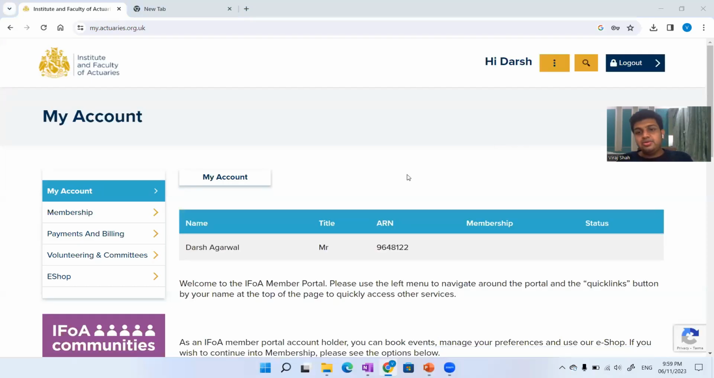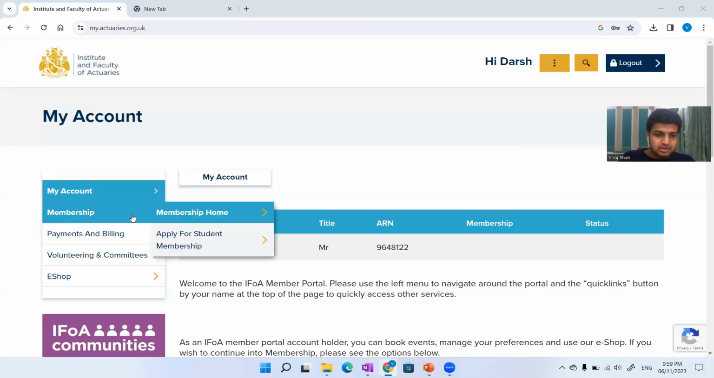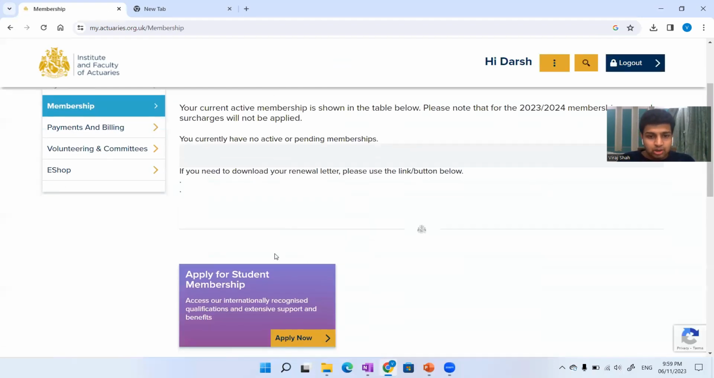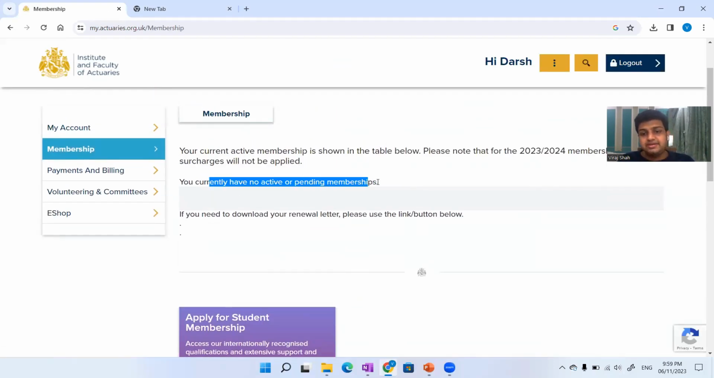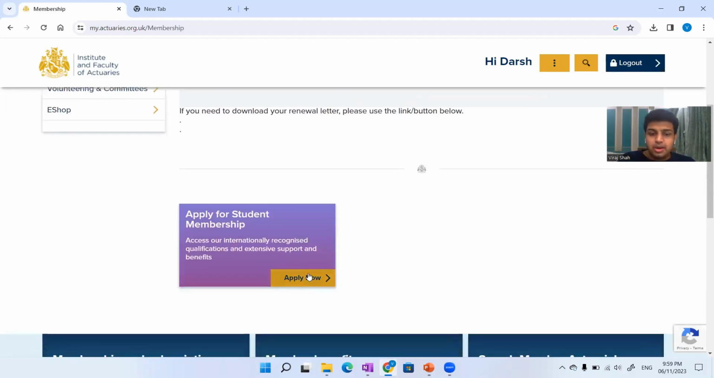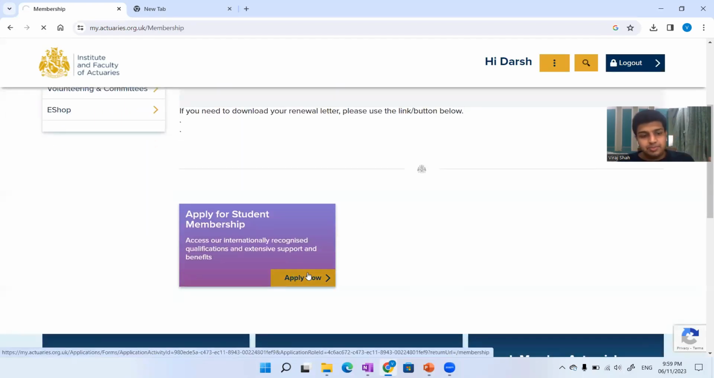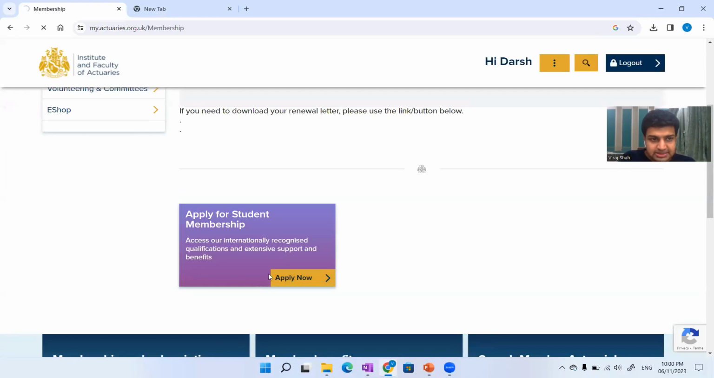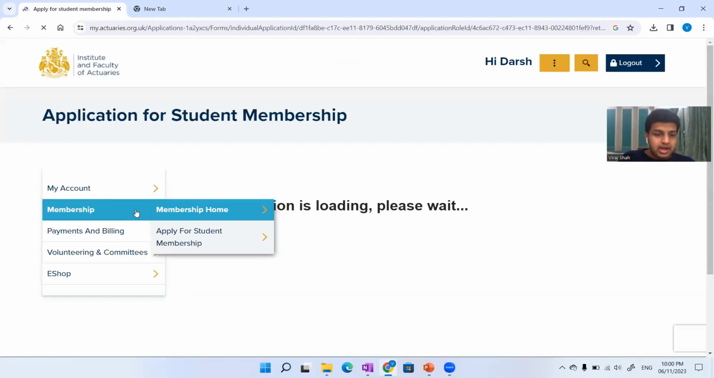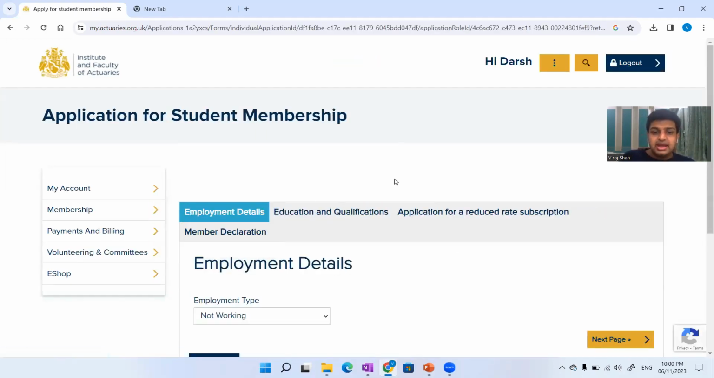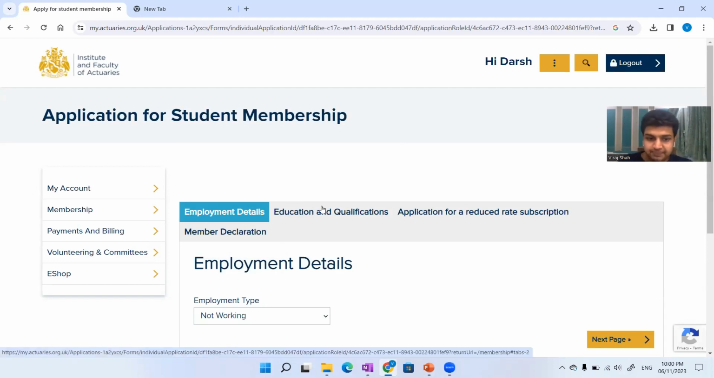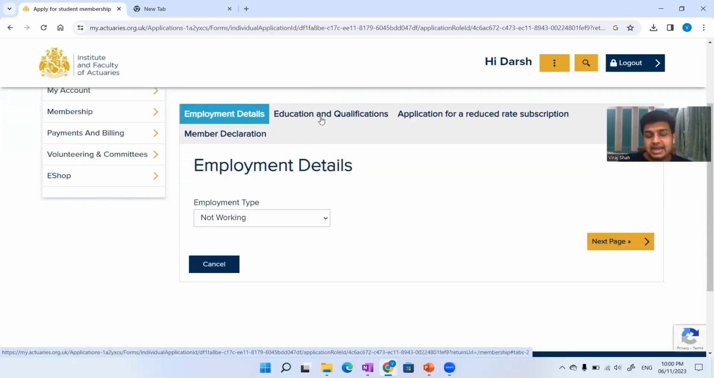I've logged into one of my students' accounts. I go to membership home. Here you will see an option that you do not have any active or pending membership. You have to apply for student membership. This is how you apply. You click on apply now under this tab, student membership, or you directly click on this. There are ideally four options which you have to fill. One is your employment details, education and qualification, application for a reduced rate, and membership declaration.